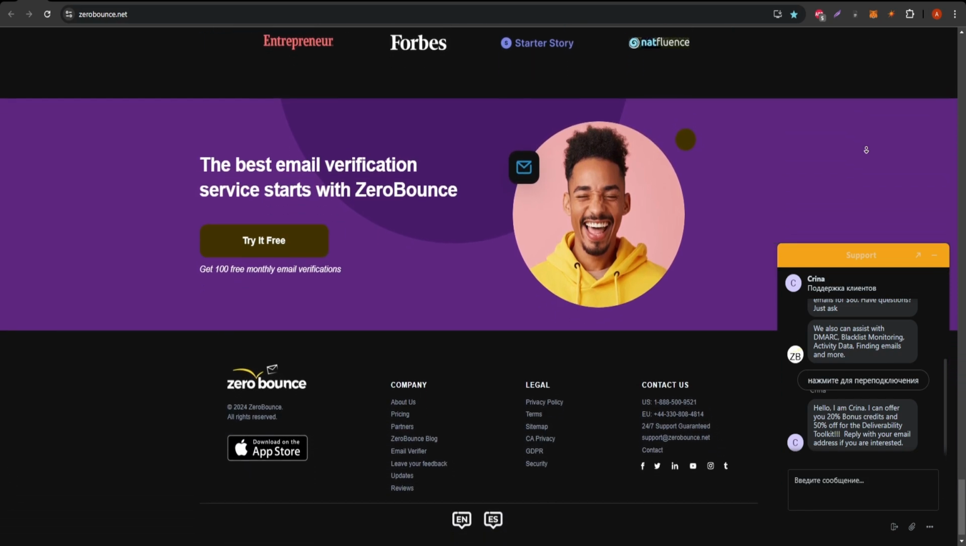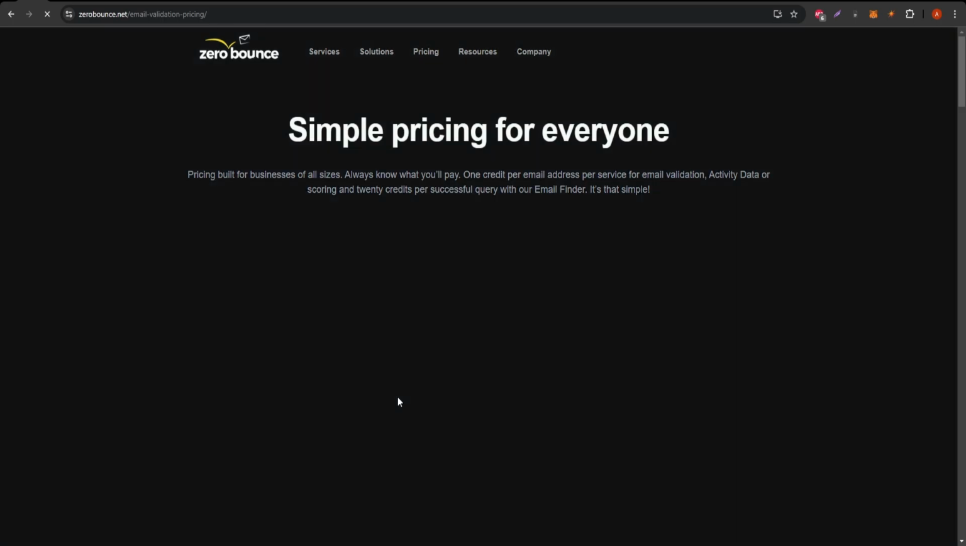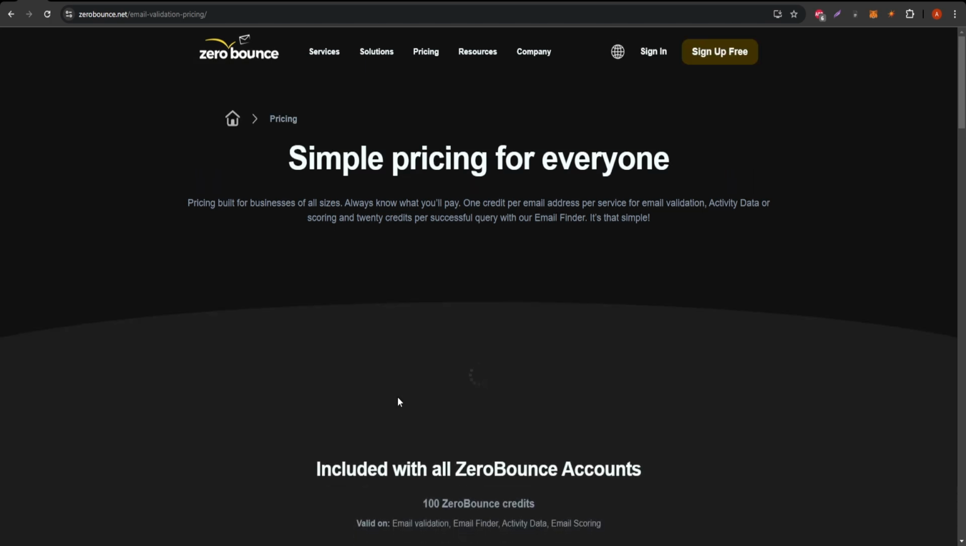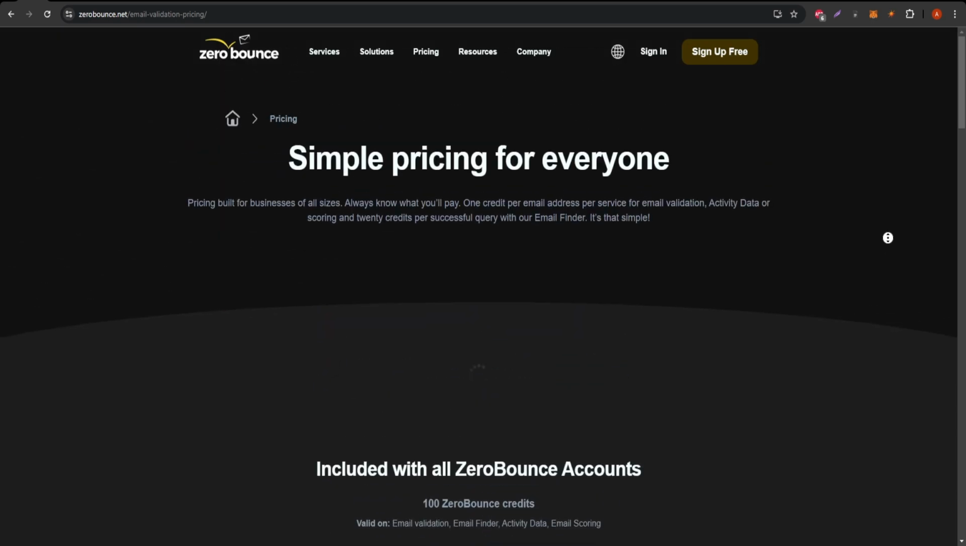Zerobounce offers several services aside from email validation, including email appending, email scoring, and an inbox placement tool. These services allow you to gain further insights into your email list's health and improve your email campaign results. However, it's important to know that these services come with additional costs.